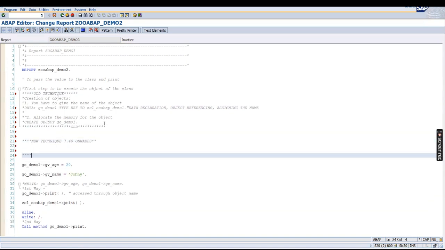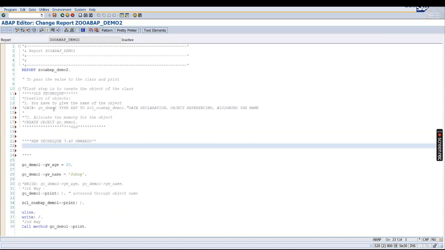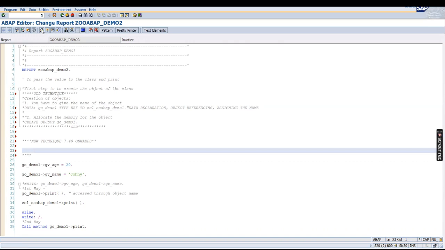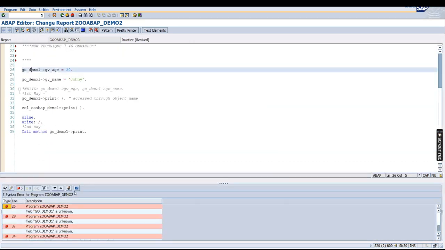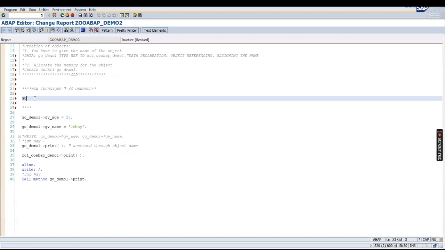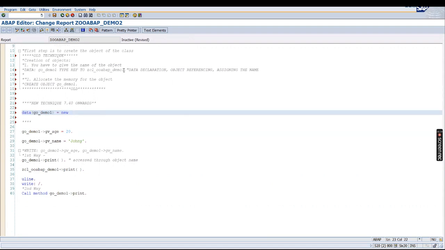Come over here, and let's suppose I have to create the same object, right? geo_demo1. At this point, everything is commented, so it will give you an error that it is not known. But once we instantiate it, once we declare it, all the errors will be gone, right? So this equal to the NEW keyword, and what's the class name? This is the class name, right? Copy this, and then just put it like this. Okay, and check the syntax.